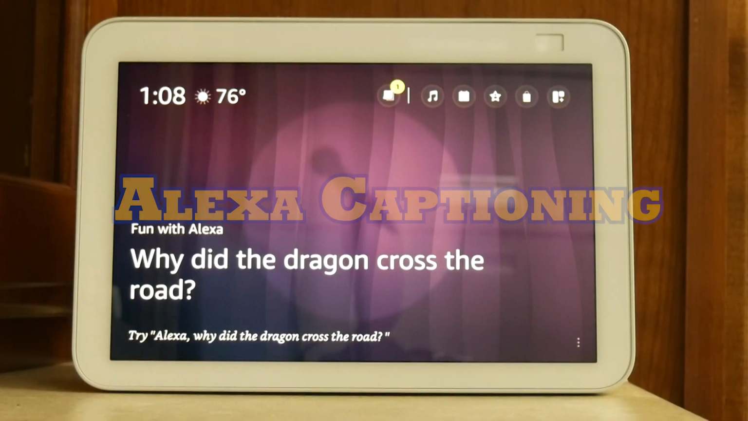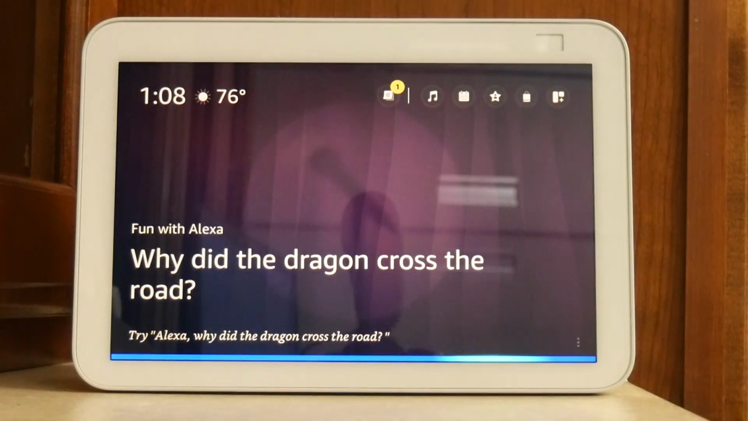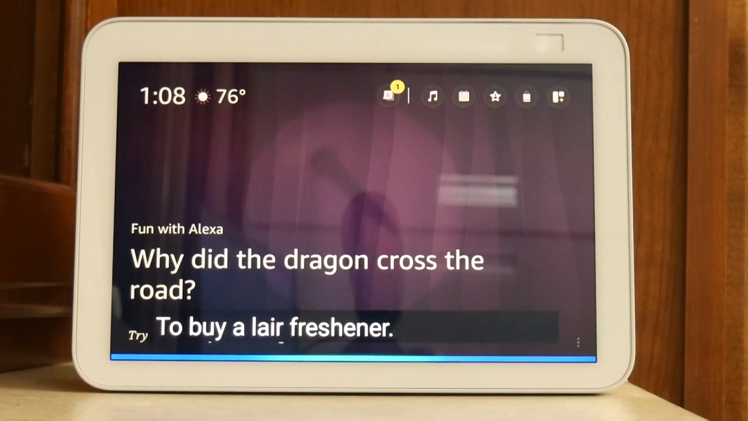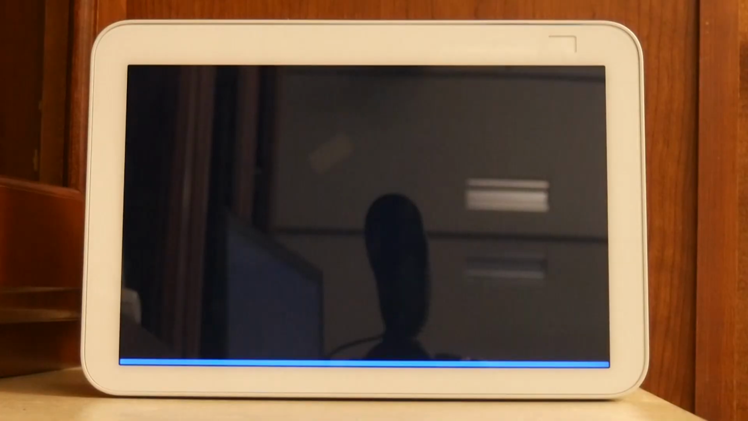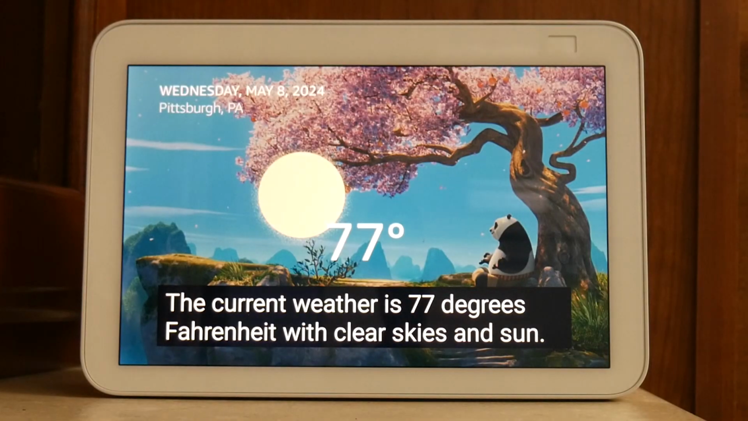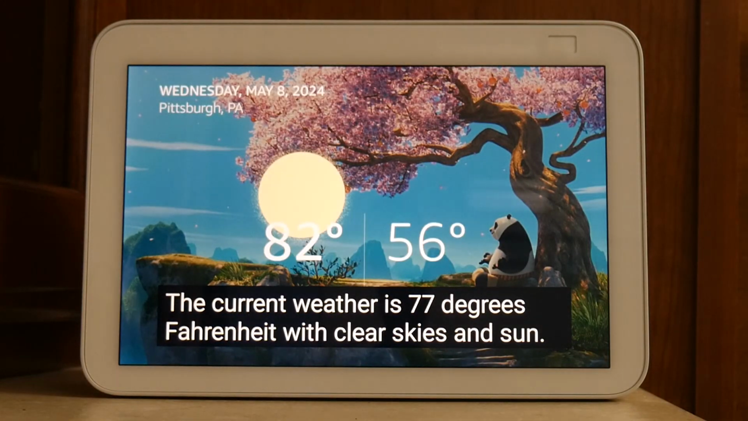The first type of captioning that can be enabled is Alexa captioning. When enabled, this feature will caption Alexa's responses. For example, Alexa, what's the weather today? The current weather is 77 degrees Fahrenheit with clear skies and sun.